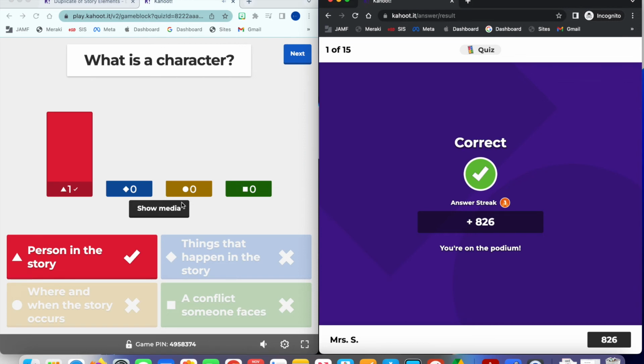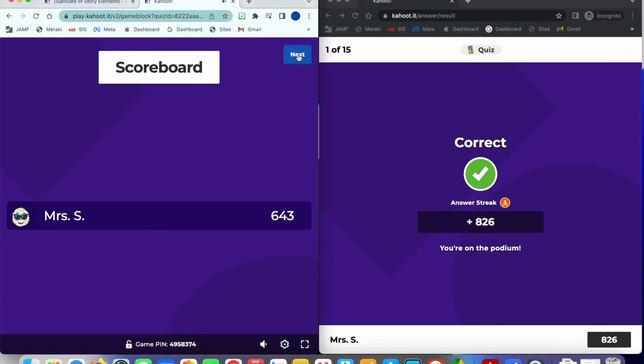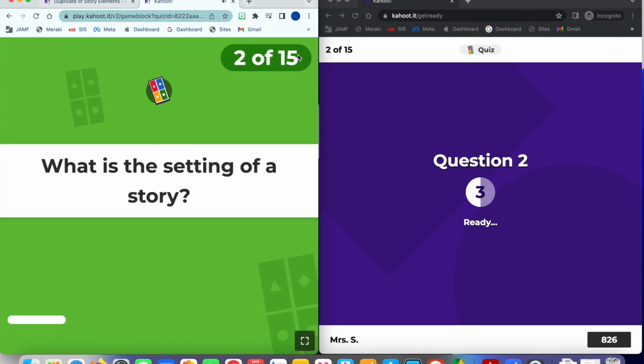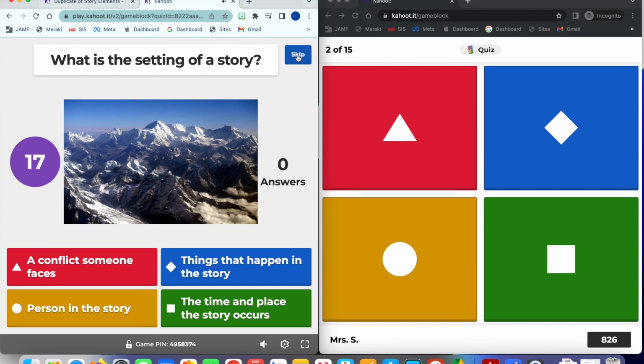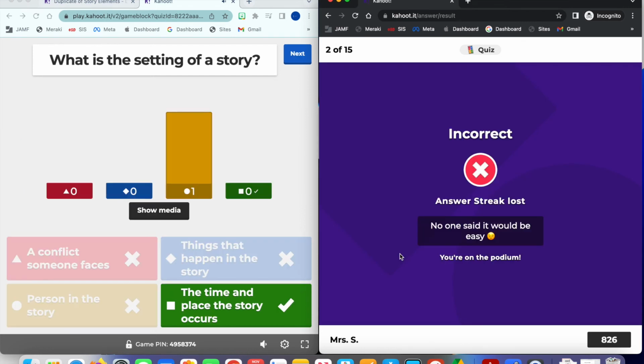I'm going to go on to the next. It also does give you a chance to bring the question up to discuss it further. So let's see what happens if we get it wrong. So again, we read our answer choices, and 30 seconds may not be long enough for some of your kids. You can change that. If you get it wrong, it tells you so. So your answer streak is lost, but you're still on the podium. So that is a quick peek at Kahoot.